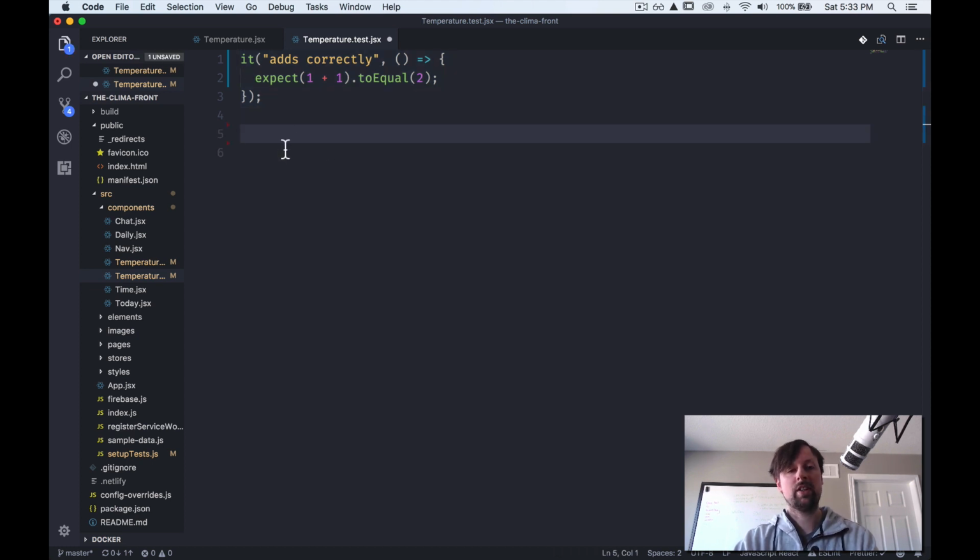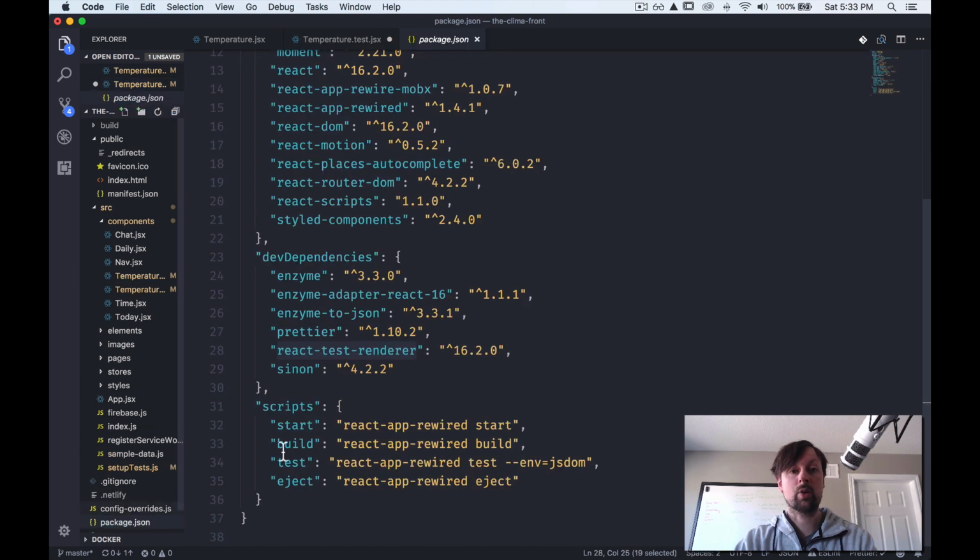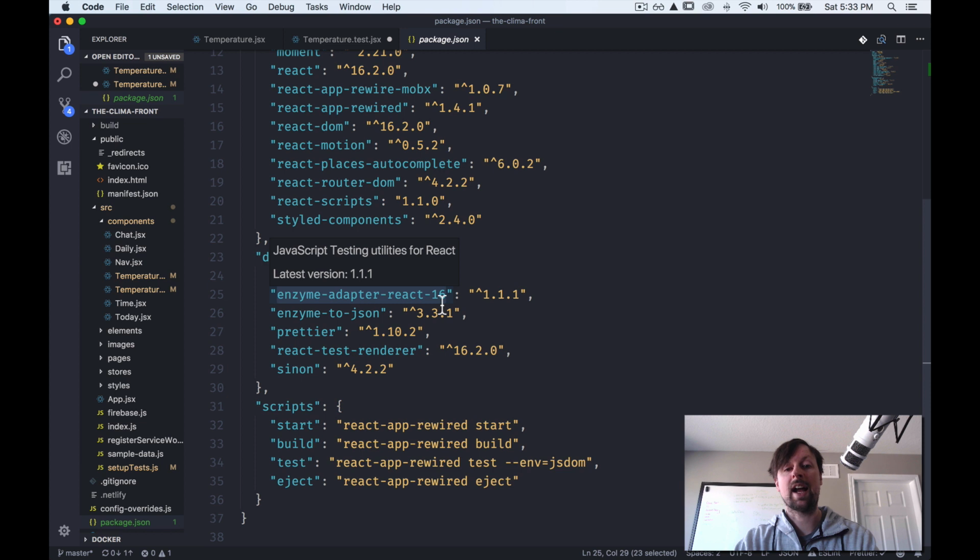So down below, we're going to test our actual components. But before we do that, let's look at a few libraries I included to help us with testing. As I mentioned, Create React App comes with Jest, but I like to add another library called Enzyme. Enzyme is made by Airbnb, and it's specifically to help you test React components. You always have to include another library, which is an adapter for the version of React that you're using. We're using 16, so that's the one we're including.